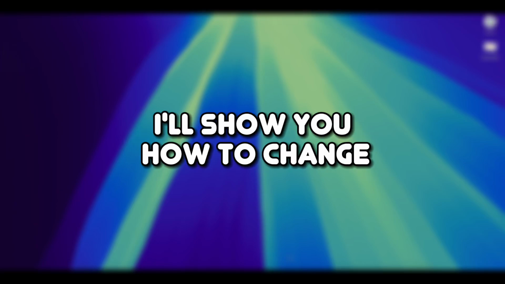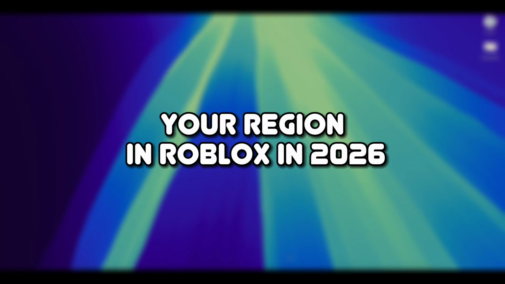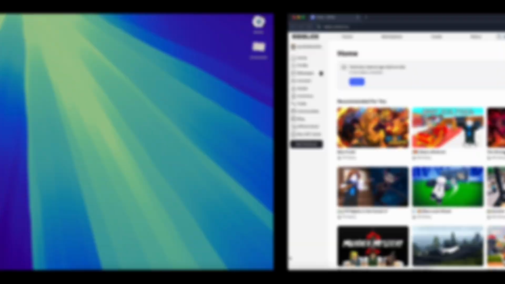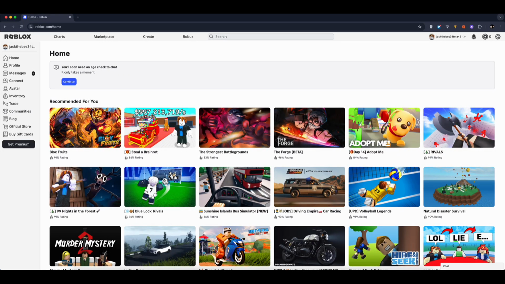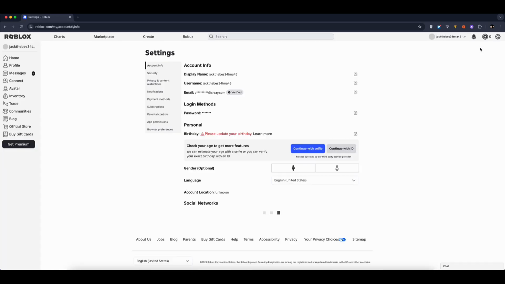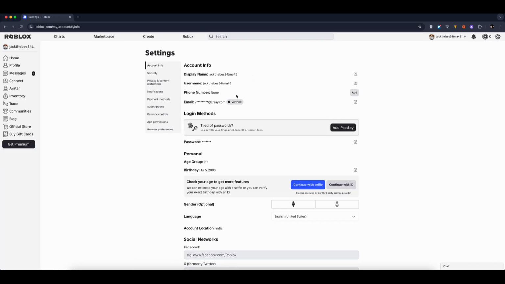In this video, I'll show you how to change your region in Roblox in 2026. Let's get started. If your Roblox account is showing the wrong country or location, you can fix this by first going to the Roblox website. Once you're there, click on the settings icon in the top right corner and select Settings. Scroll down the page until you see Account Location.